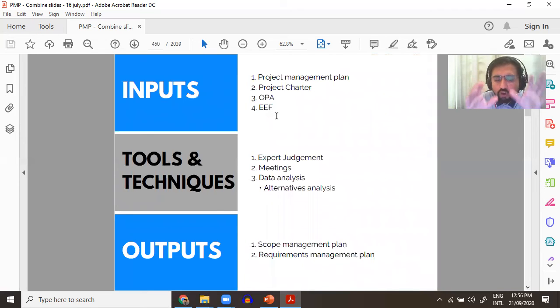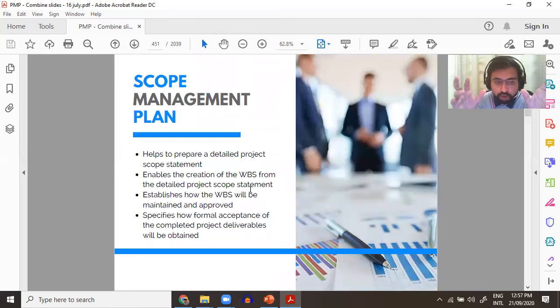The ITTOs of all management plans are similar. Similarly, like the project management plan, we have the same ITTOs: project management plan, charter, OPA, EEF, expert judgment, meetings, data analysis, alternatives analysis. So all these inputs we already know, and all these tools and techniques we already know. Let's see just the outputs, because outputs are important here.